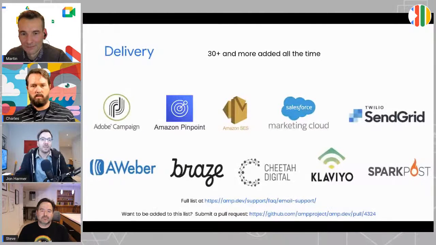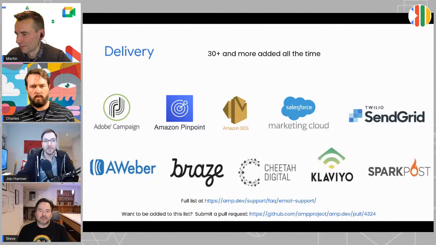On the delivery side, you have to have an ESP that supports AMP for email. Otherwise, it cannot be delivered to anyone. And so we've been working really hard to increase the number and the quality of those ESPs. As you can see, there's some big names on here. Salesforce Marketing Cloud has pre-announced support for that. It should be happening early this year. SendGrid, Adobe, Braze, SparkPost, people that you use are in here. There's a bunch of others that aren't on the screen, but you can look at them on amp.dev.